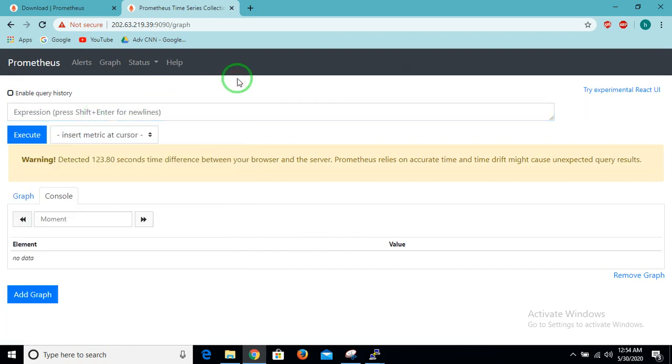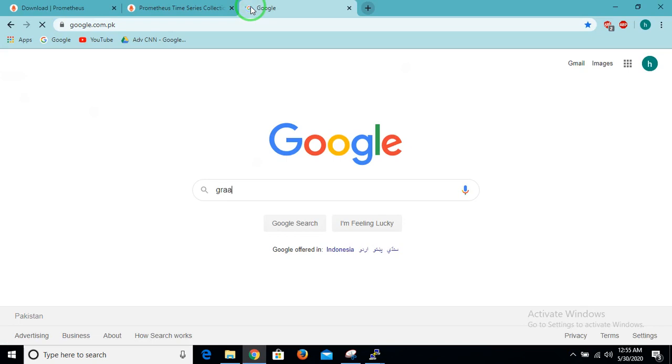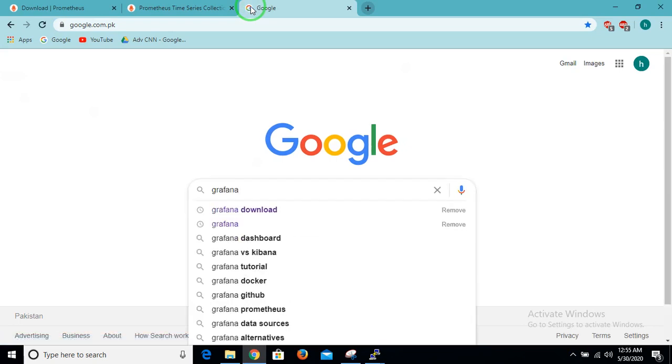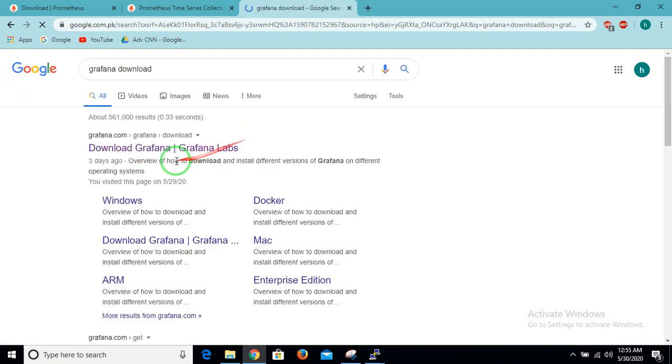So let's go with the Grafana. Before Grafana, let's see how to install it. So, how to install the Grafana in your Linux machine? For that, you have to just go on Google site and just type Grafana download. So first link come up here.